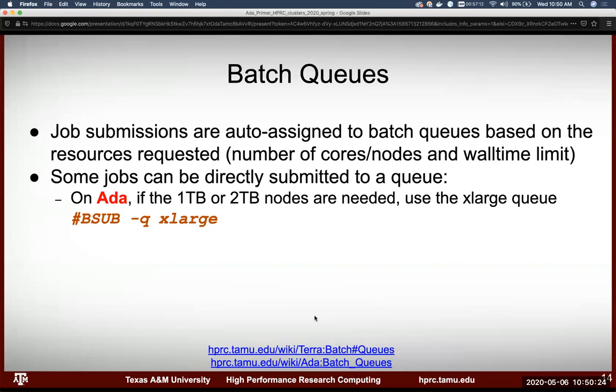Batch queues. So job submissions are auto-assigned to batch queues based on the resources requested. Again, resources being the number of cores, and how much wall time. The wall time is just how long your job's going to run. Some jobs can be directly submitted to a queue. So for instance, if you know that your job needs a lot of memory, like 1 terabyte or 2 terabyte amounts of memory, you can add this line right here. This is a directive, a #BSUB that I was talking about earlier. And this tells LSF, I want you to put me in the extra large queue. So it's kind of self-explanatory. You're saying #BSUB -q xlarge.